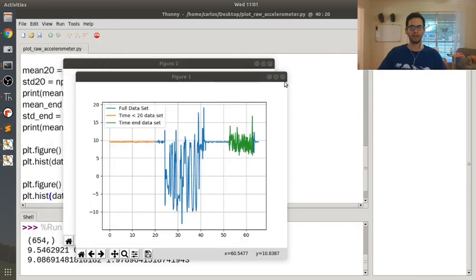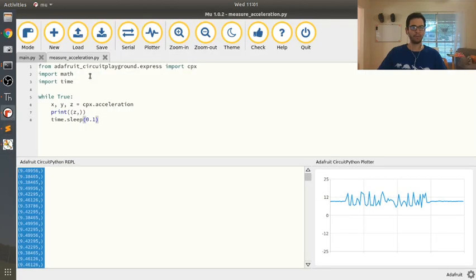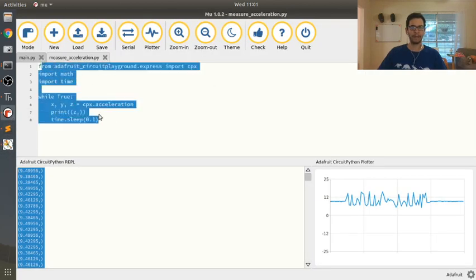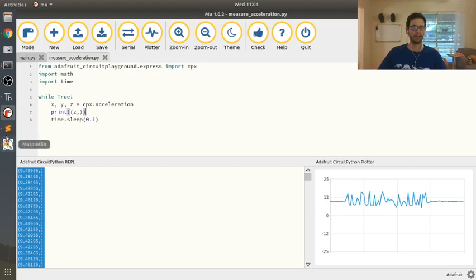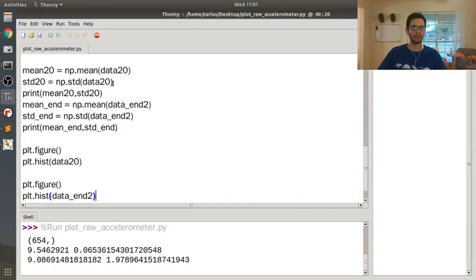So there you go. Again, my code for Mu, my Circuit Playground code, is on my microcontrollers.git on GitHub. And my code here for Thonny will be on my python.git in a folder called instrumentation.